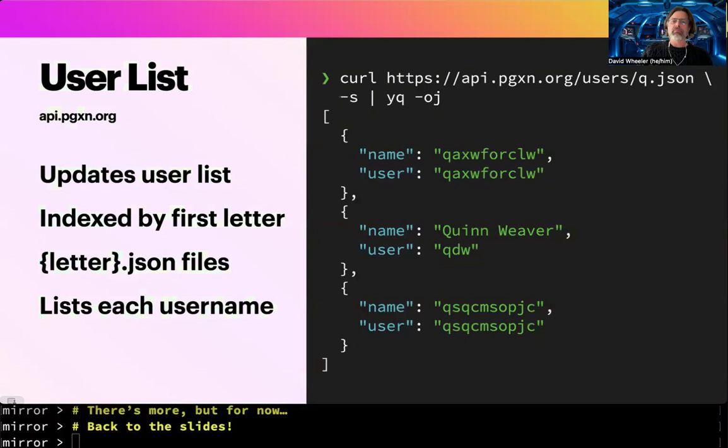Otherwise, they would just be missing, because there are a bunch of users that have no extensions, so there'd be no links to them.